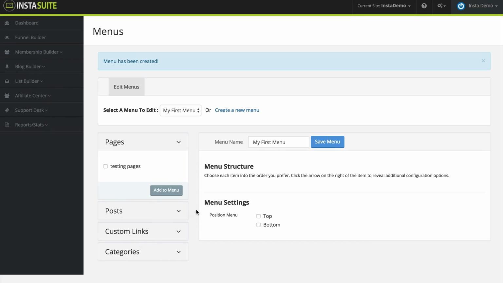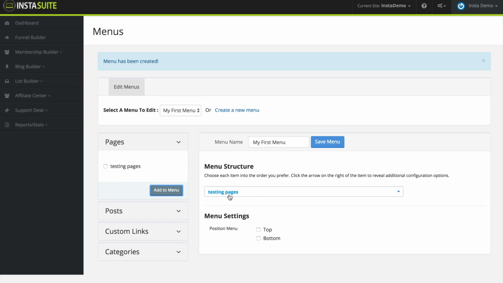And what we need to do is start adding items to our menu because right now we have nothing listed in our menu structure. So the things that we can add to our menu are pages, posts, custom links, or categories. So right now I have one page and it's called testing page. If I wanted to add this to my menu, I check it and I go add to menu and that's going to add it to my menu.